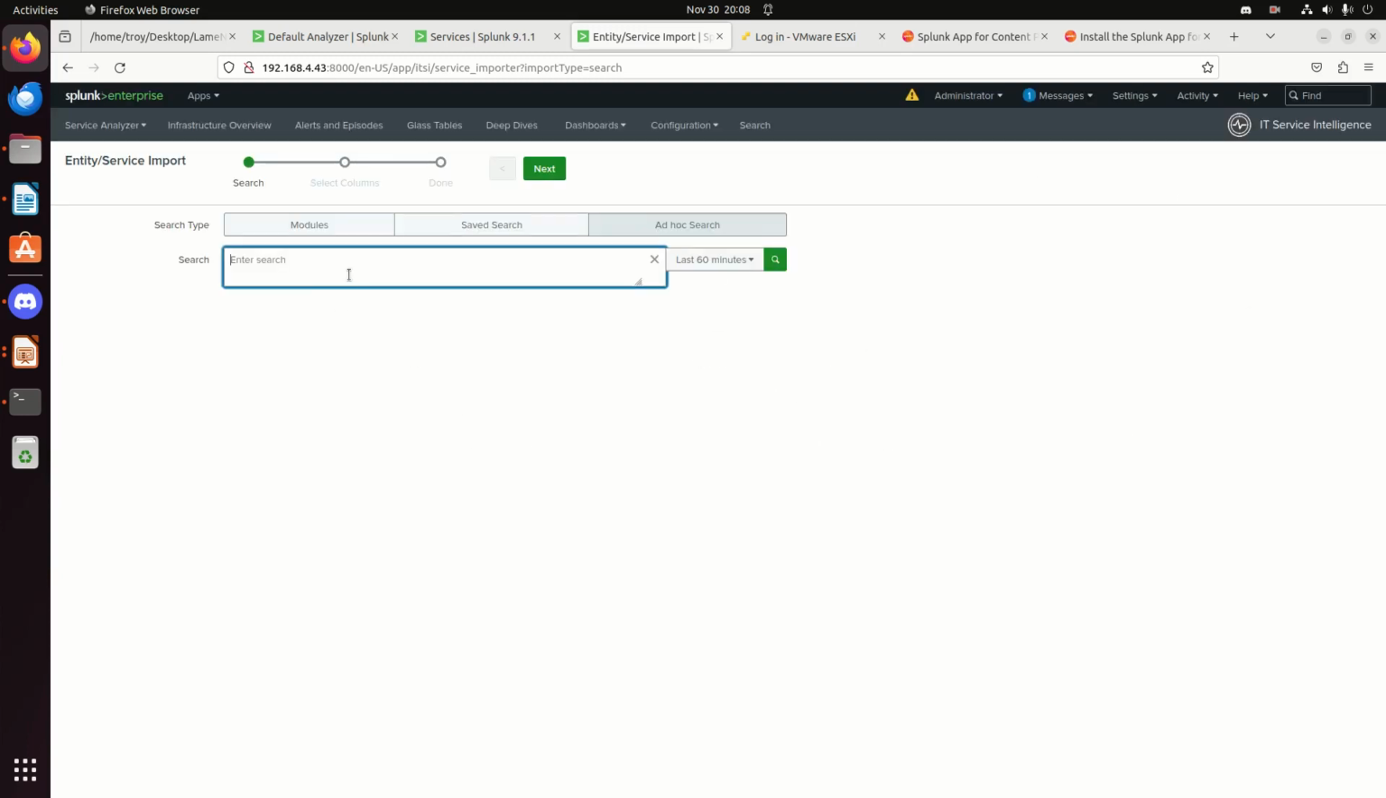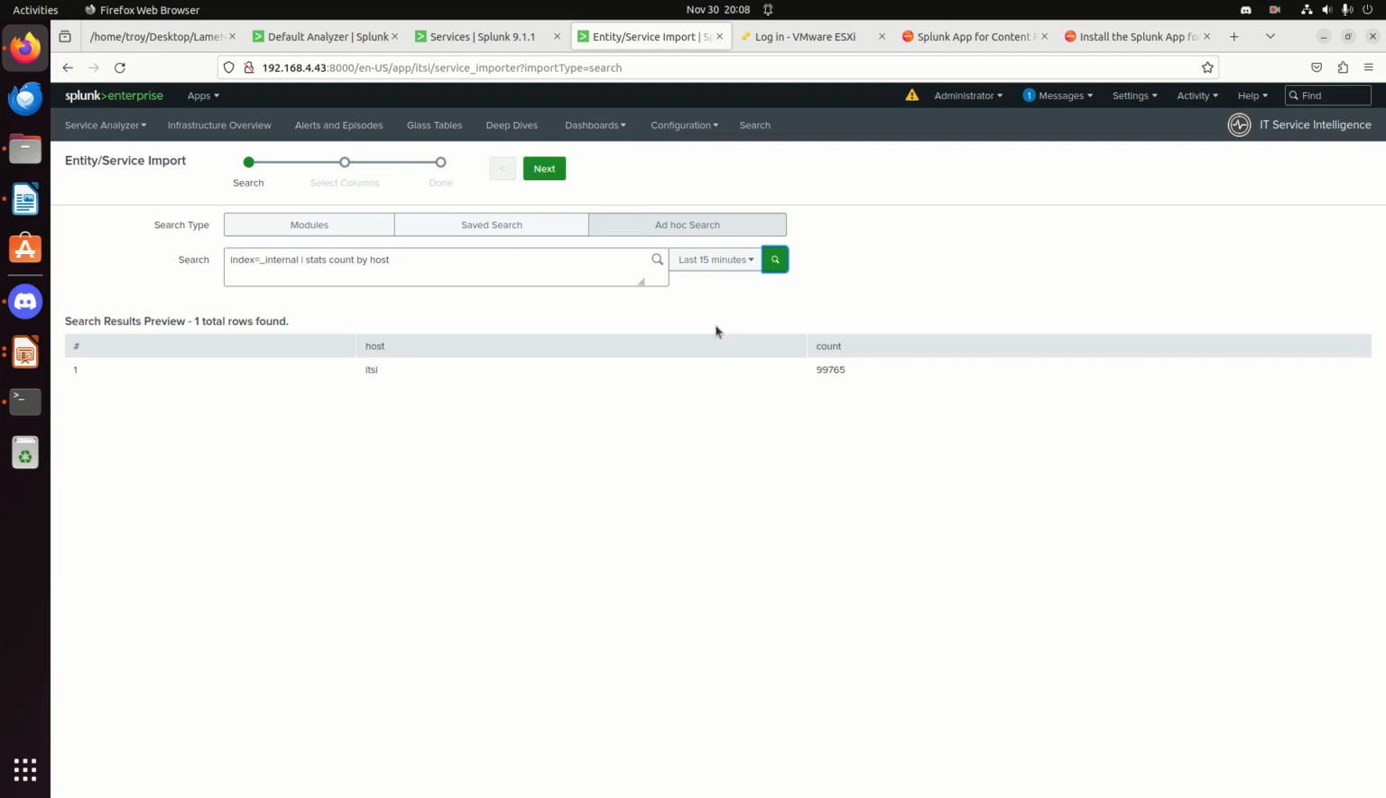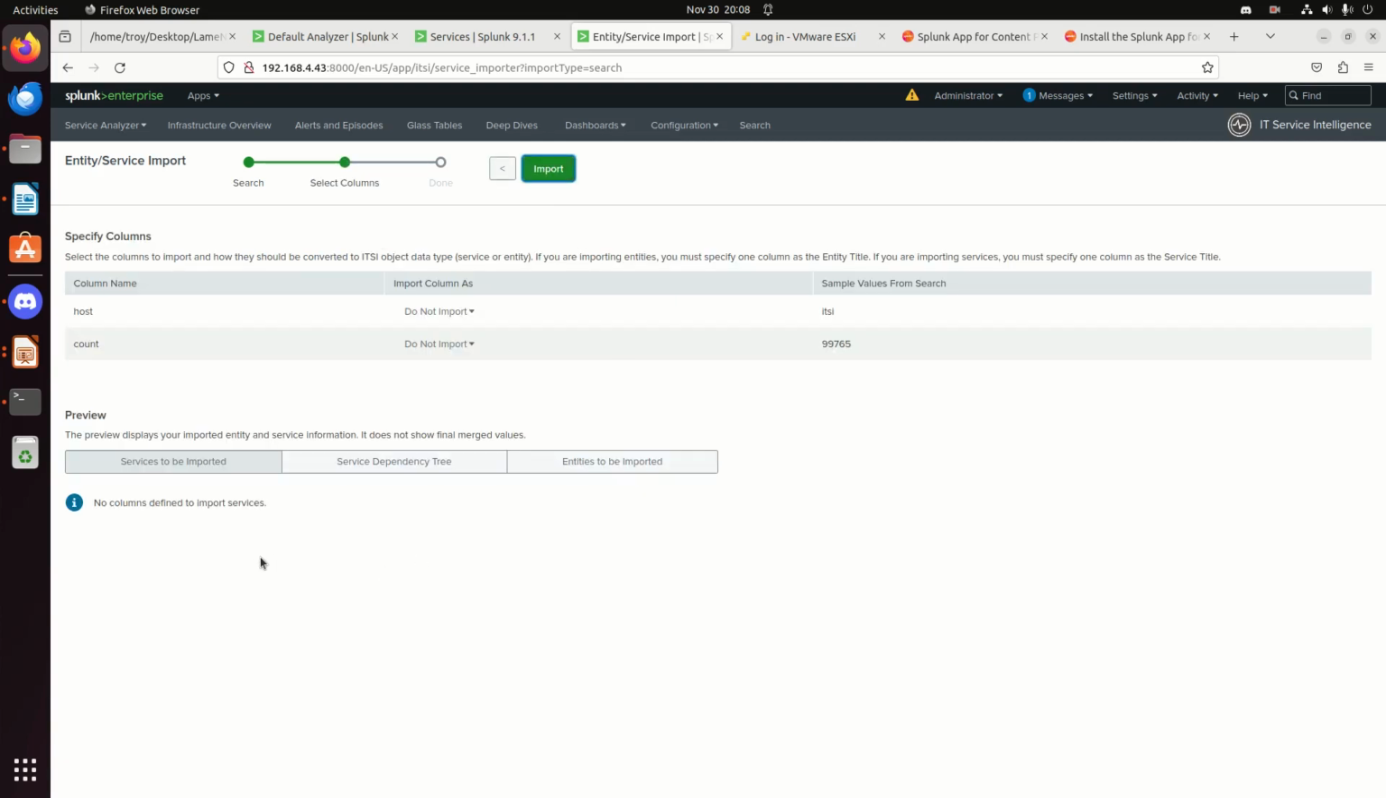And so what I'm going to do here is an ad hoc search. I'm going to do index equals internal stats count by host. We don't even need to, we can do last 15 minutes. I run that. There's my host. Boom. That is all I need. That looks good. I come in here. No services, no service dependencies, but I do have entities to be imported. And so we need to give it a host.